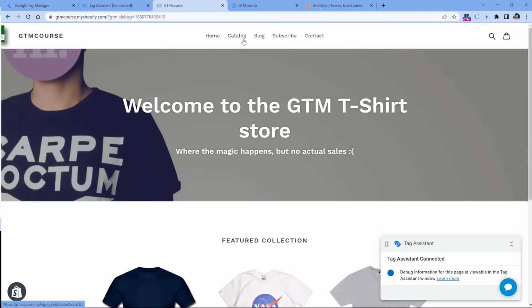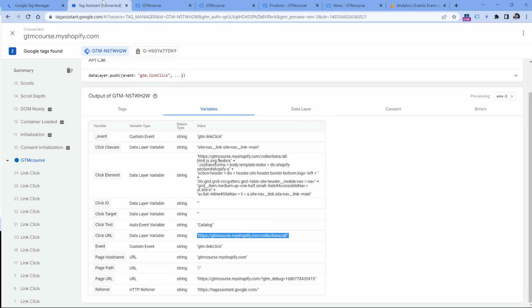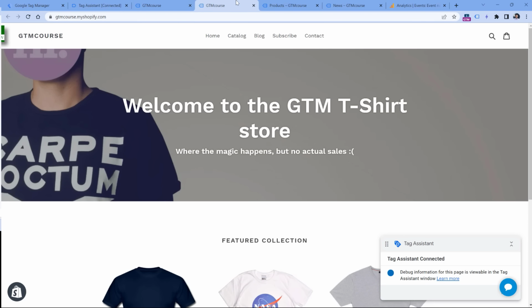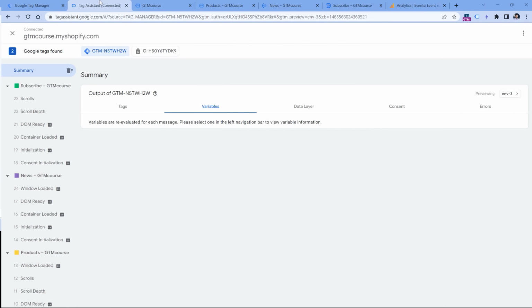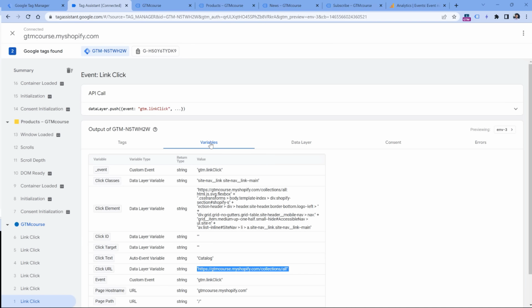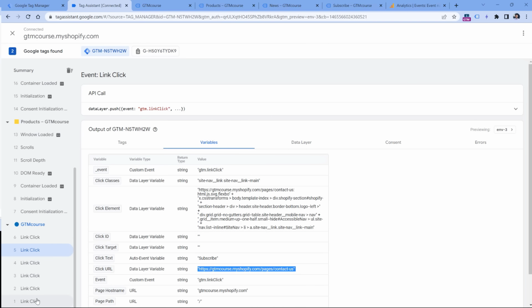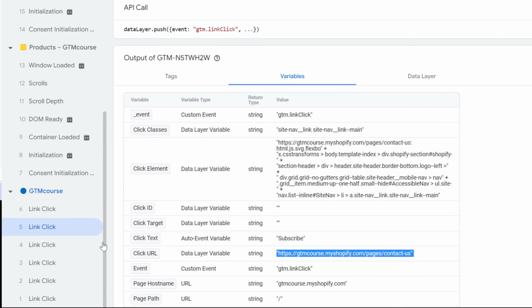So I will click this one, this one, this one, and then let's see what will happen. Or actually, maybe I should clear the stream right here and try the same thing once again. So I will click this link, this, and this. Let's go to the preview mode and click the first link and go to variables. Then click this link, for example, and this. And let's try to find some similarities between those links. What kind of variable remains the same on all three link clicks? In my case, that is click classes.